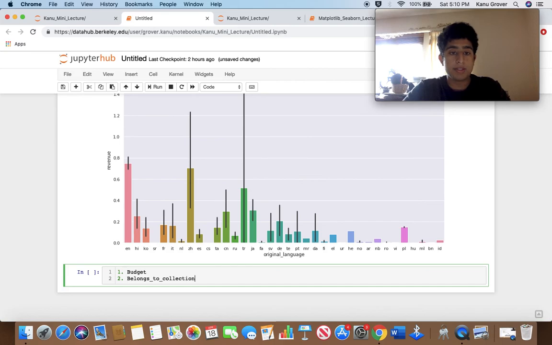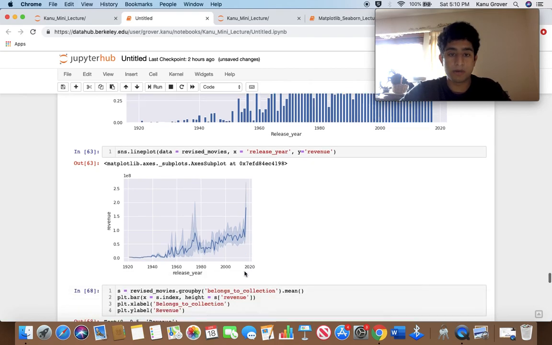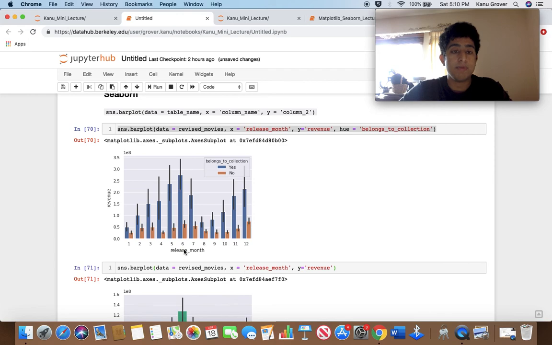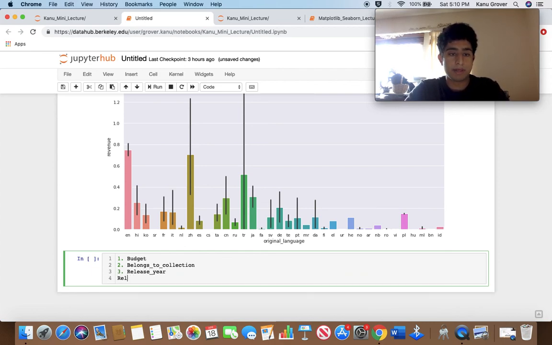But we also saw in this section that our release year did have a pretty positive correlation and that movies in recent years tended to have a higher revenue. And movies in June, July, and May also did have a higher revenue than movies that were produced in January or August or September. So we can add these two to our list as well: release year and release month. So all in all, so far, we've found these four variables to really be strongly correlated with our total revenue for all the movies.